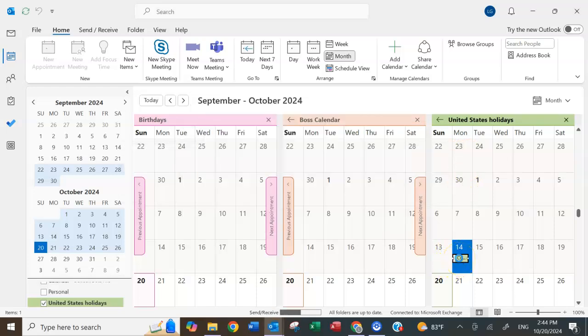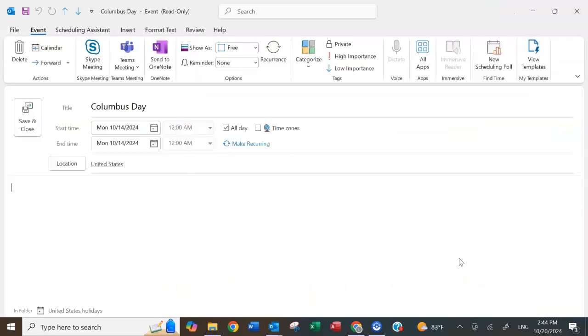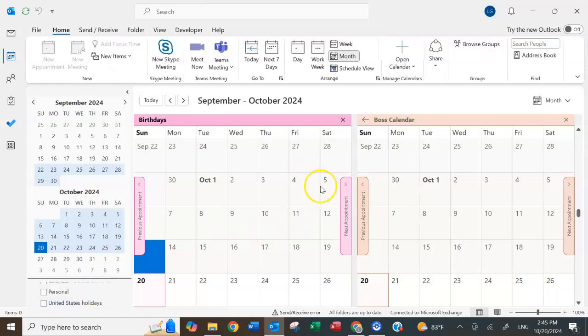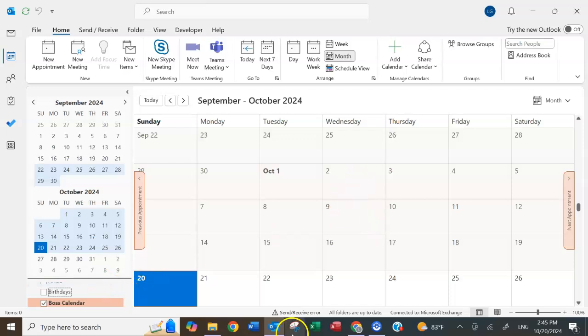If you guys wanted to edit something, you would double click the calendar event. It'll pop up and then you can adjust whatever you need to. This one was in a read-only subfolder, which is why we can't change anything. Here we'll go ahead and take off birthdays and just work with the boss's calendar because I have a couple of things to add into it.